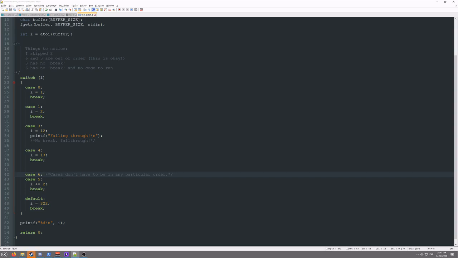This is one of the examples where fall through is actually something you want. If you want to do the same thing for multiple cases, you can just type it like this, and you won't have a break, so you'll just fall through to the next one, so they'll all do the same thing. If it is 6 or 5, we add 2 to I.